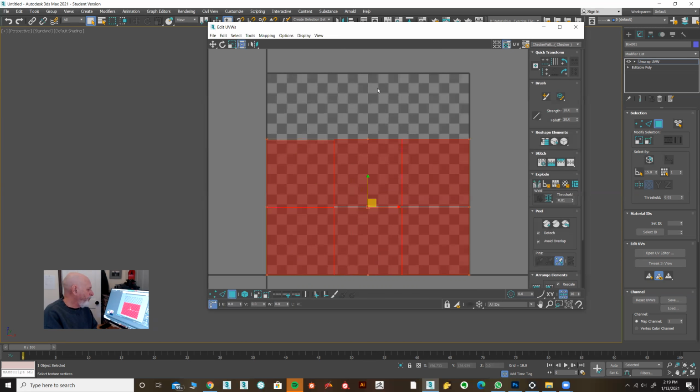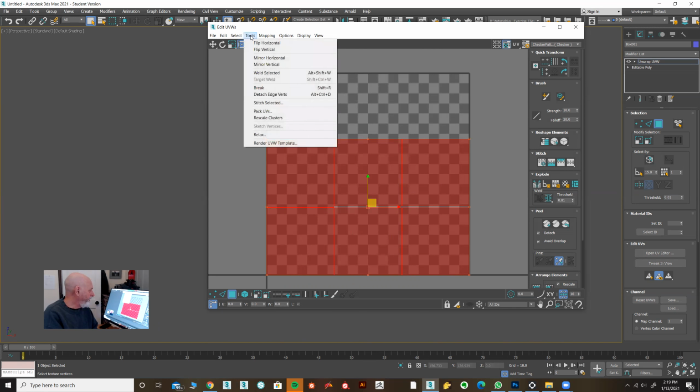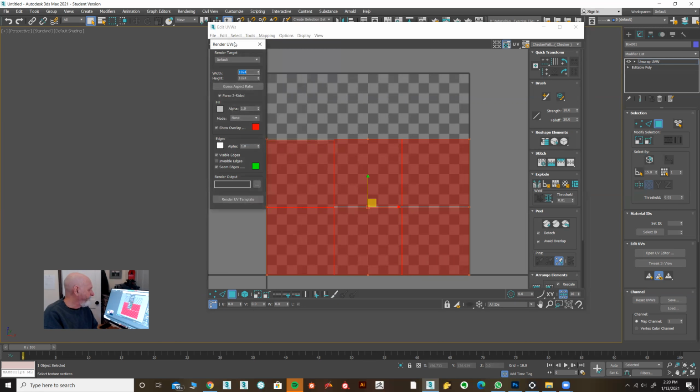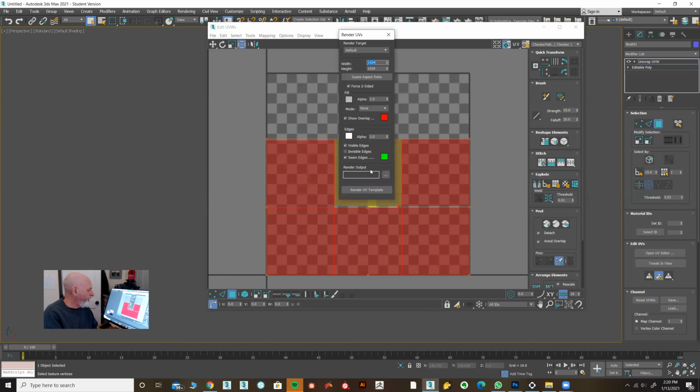All right. So we unwrapped it. Okay. Now let's go to Tools in the main menu and Render UVW Template. Okay, this is the thing we're going to paint on top of in Photoshop. All right, so most of the stuff we can leave alone. The size of the document is going to make it 1024 by 1024. I think that's a little small, so let's make it 2048 by 2048.